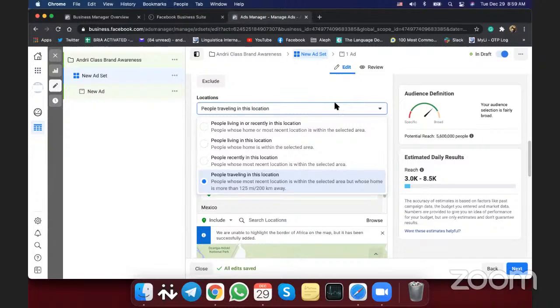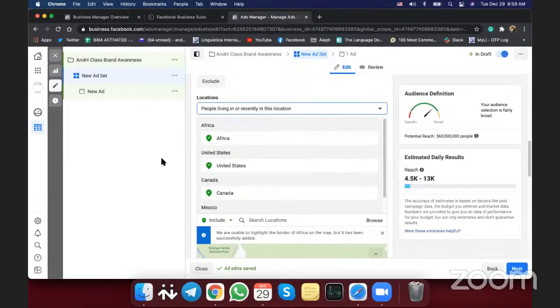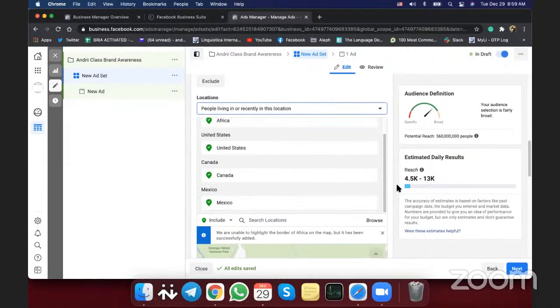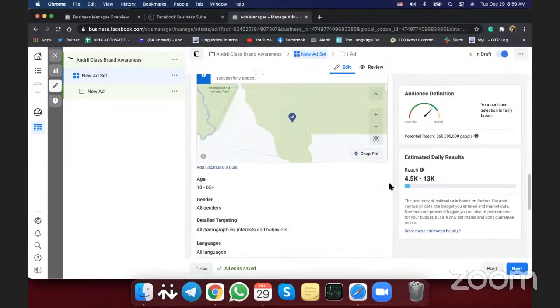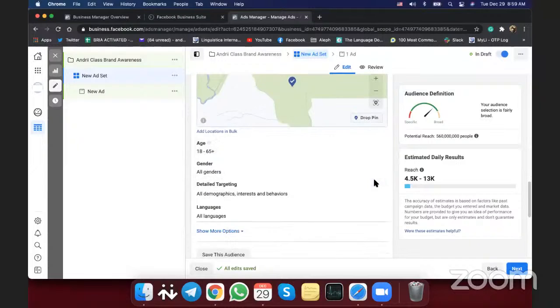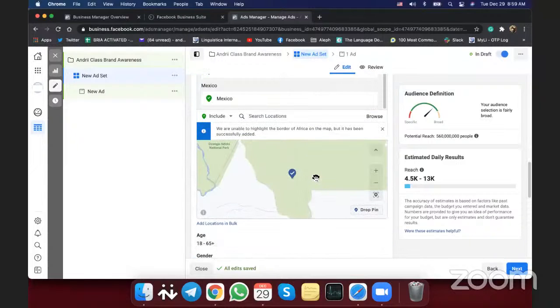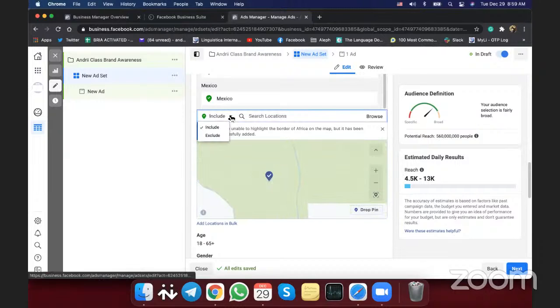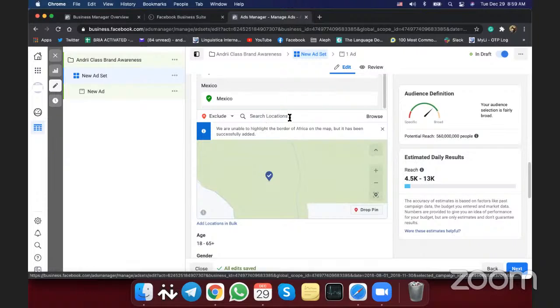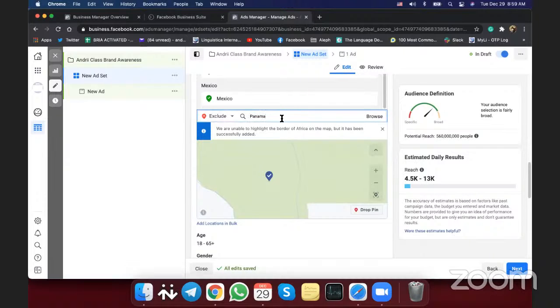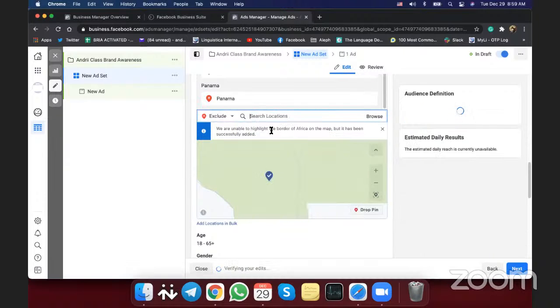Some businesses are attracting tourists, but let's just go to people living in this location. So that's how this country targeting works. You will be able to exclude some countries if you don't want them, for example, Panama.